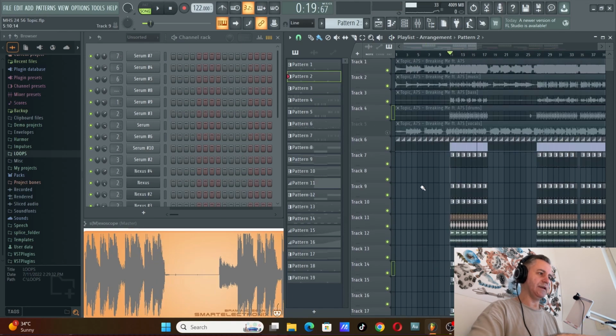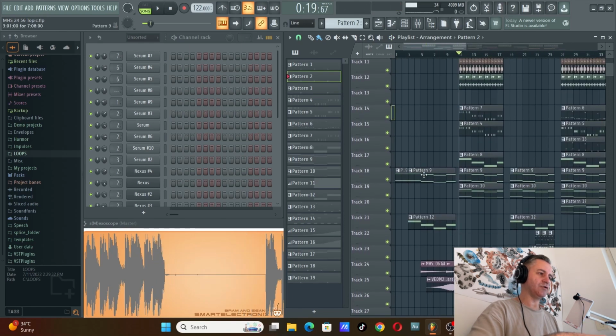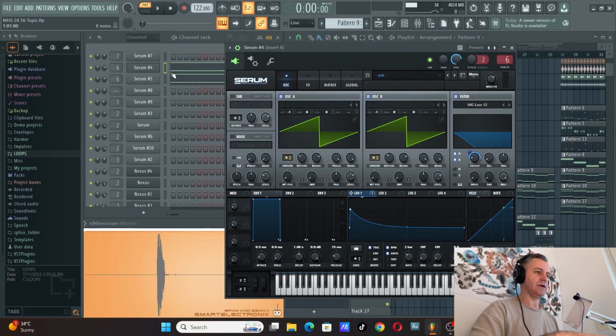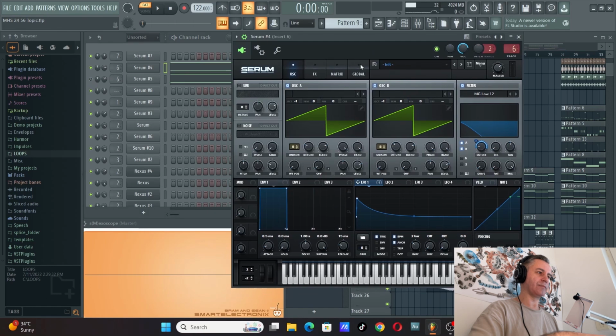So I decided to figure out how to make a wrist bass like that. I decided to use this default preset in Serum, with two saws. It's something like that. I used this LFO, and I linked it with the cutoff filter.